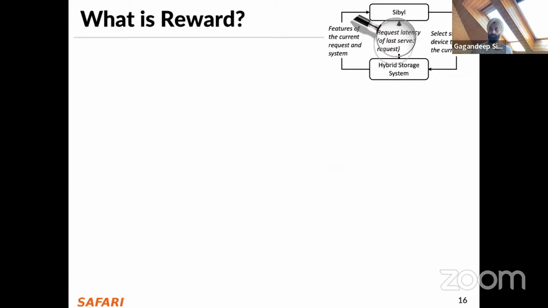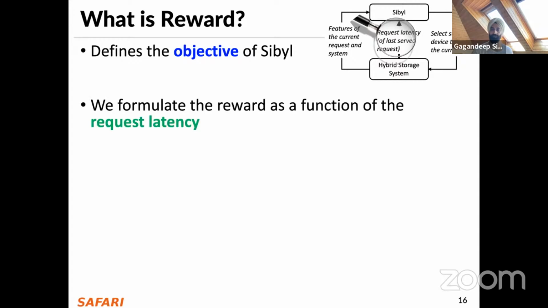And for the reward, we define the objective of Sybil. So it could be anything. We could have performance or energy consumption, etc. But in this work, we show the performance of Sybil by using the request latency as the objective. So we want to minimize the request latency.